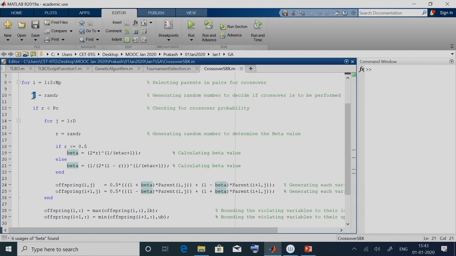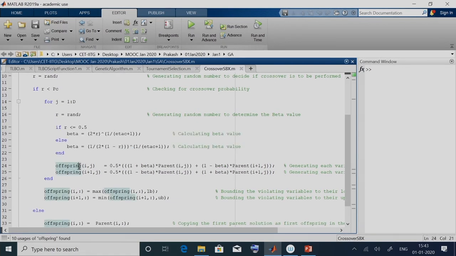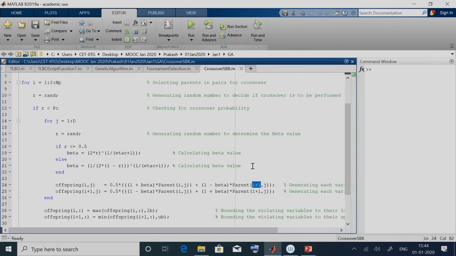So, this R was to decide whether we need to perform crossover or not. This R helps us to determine which of those two equations would be used to find out the value of beta. Right. So, once we have generated the value of beta, we can find out the two offspring, right. So, the jth variable of the ith offspring would be 0.5 into 1 plus beta. Beta would be a scalar value, right, 1 plus beta into parent of I comma j. So, the ith parent, right, plus 1 minus beta into parent of I plus 1. So, the second parent. First time when we are doing this, I will be 1. So, parent of 1 comma 1 plus 1 minus beta into parent of 2 comma 1. So, the first variable of the second parent, right.